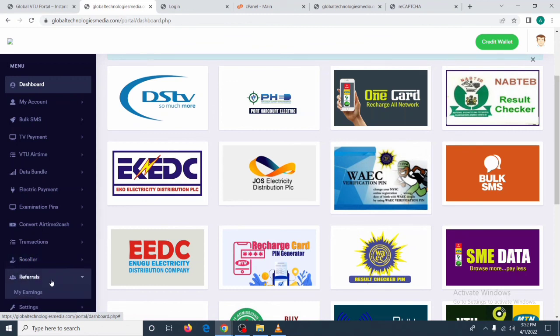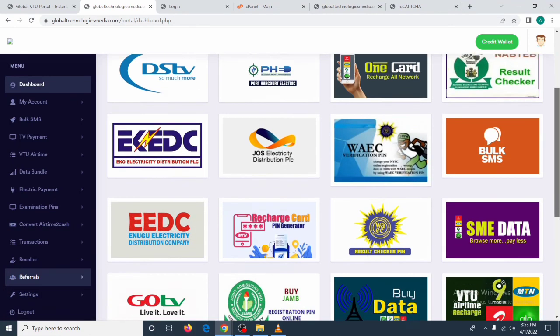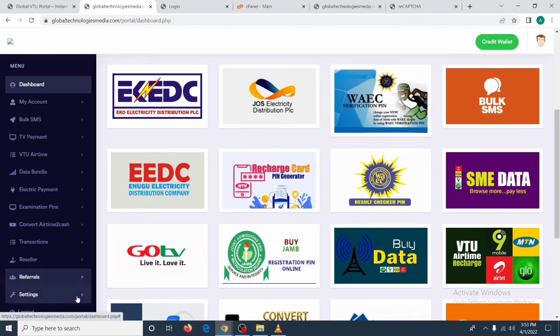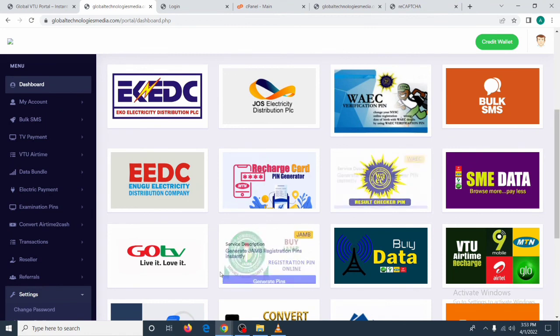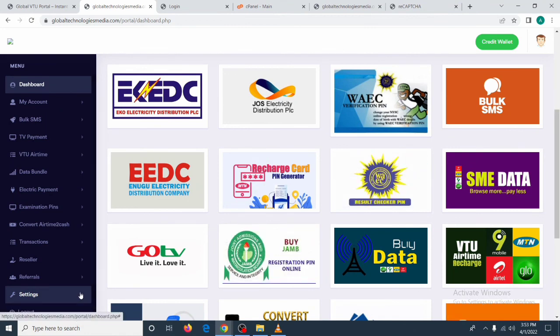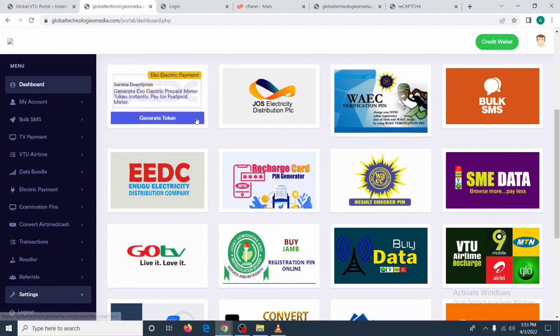The referral section is where you get your affiliate link, so you can earn some commissions whenever they refer someone. The settings section is where you can change your password and the rest of it. Hope you can see that. So this is really awesome, this is amazing.